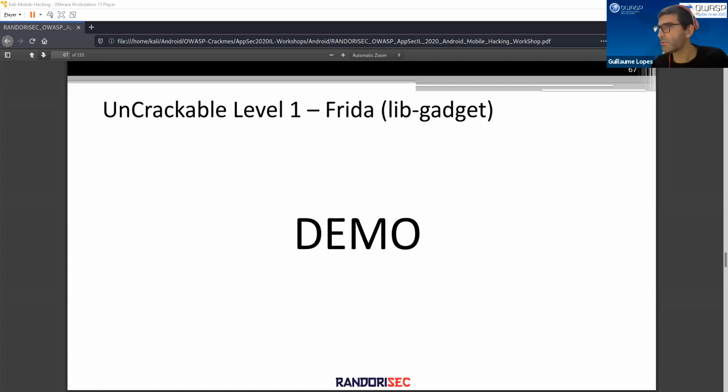Question: when running a modified application with Frida gadget, I need to launch it manually on the emulator and then use the Frida command. Yes, you're right. You can't spawn it when you use a Frida gadget. You need to launch it by hand.